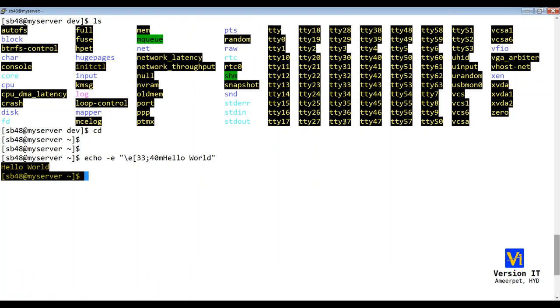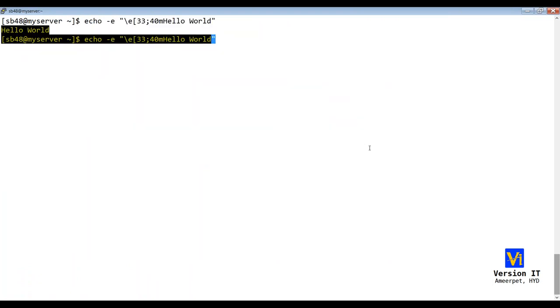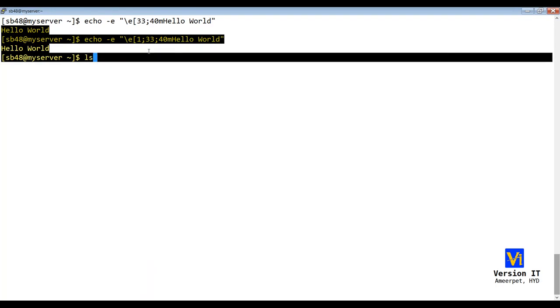Here the characters are a little bold actually. You can print bold characters by using 1 and a semicolon. If I use 1, you may observe or you may not observe, but it is bolded, a little brighter than these. So how do you come to know whether to use 1 or not? The same man page will tell you again.